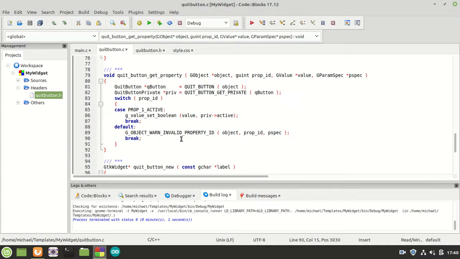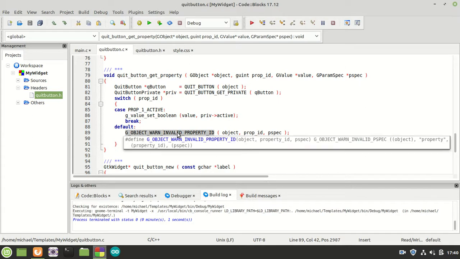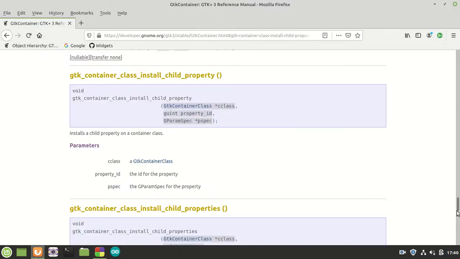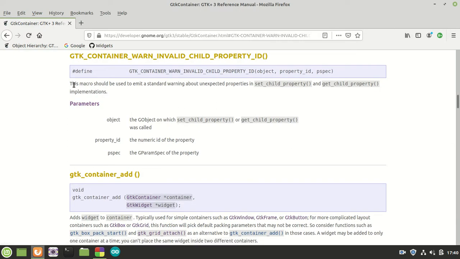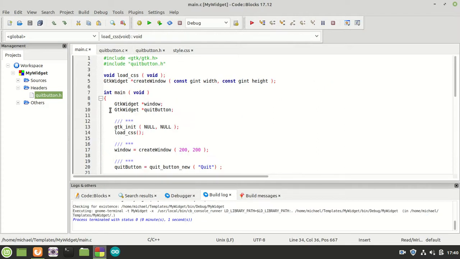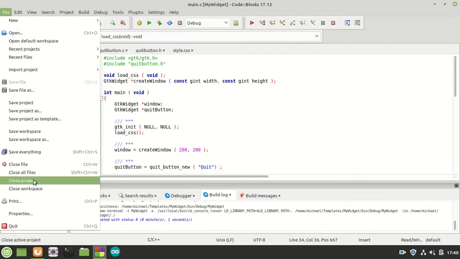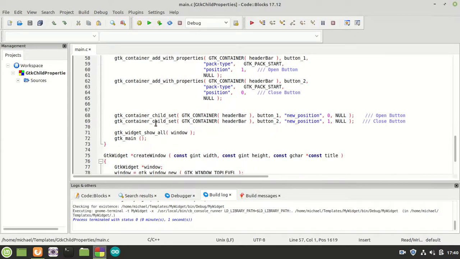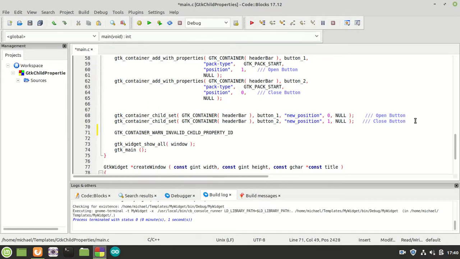And of course, here we have a nice warning macro, which basically informs you all the time when you are trying to set a bad property for your object. If I go back now to the GTK container, it is right here and says this macro should be used to emit a standard warning about unexpected property in set child property and get child property. So basically, if you call this one right now, like I'm doing here, let me go back to our closed project, to our child property, and let me call this macro here.